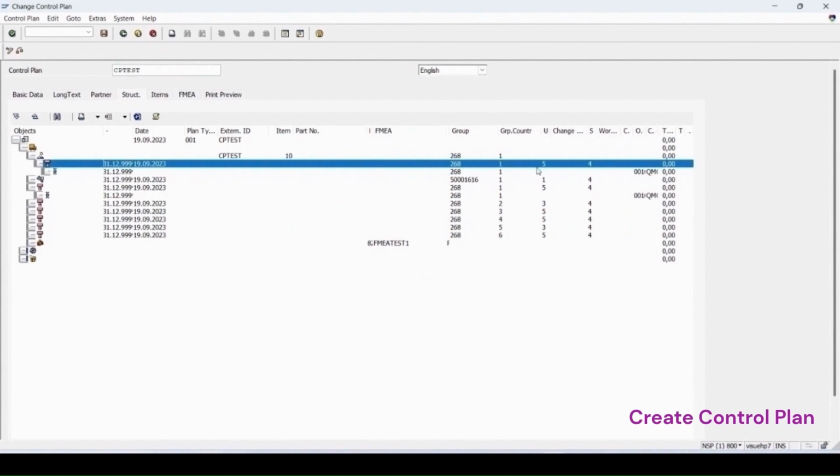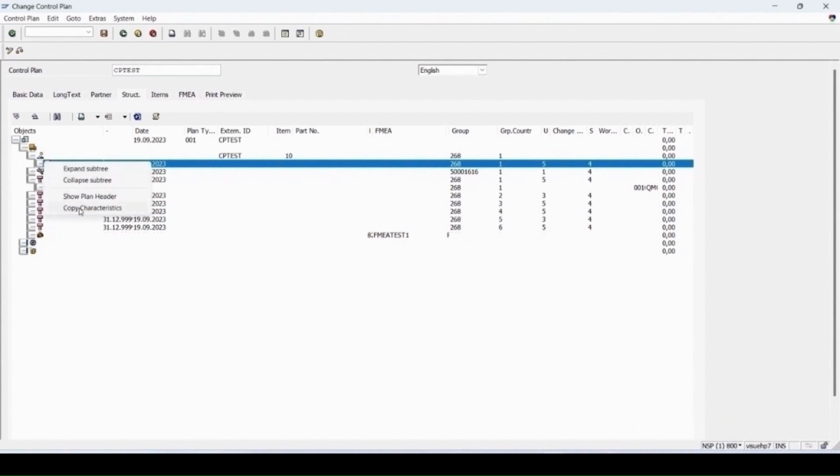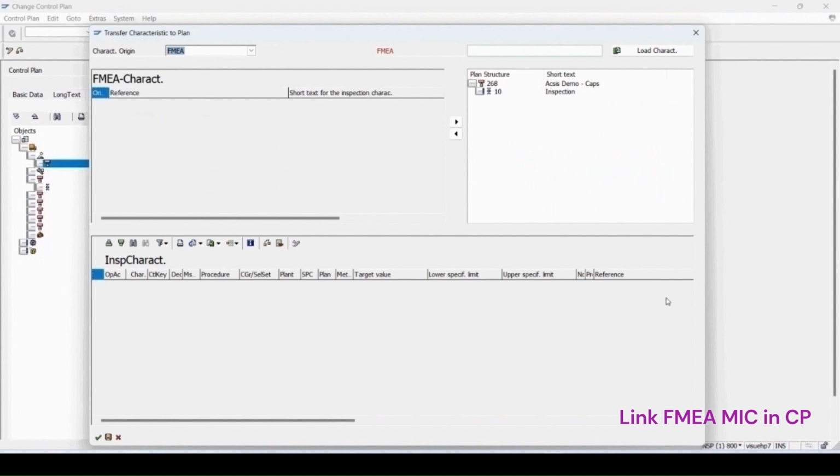If I want to link the FMEA characteristics to this, then go to the inspection plan, right click on this, and click on copy characteristics. So this pop-up will come. Here you can see that the inspection plan header has group 268. Yes, there is one operation and only one MIC is linked, which is the PH test. And in the FMEA we have an MIC with the name color. So I want to link that.